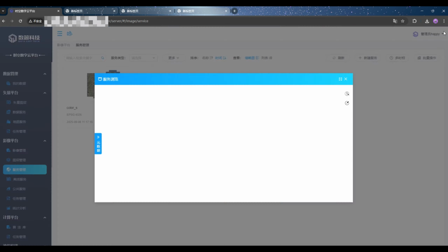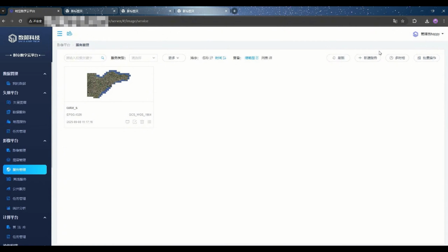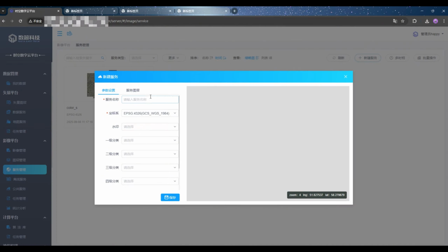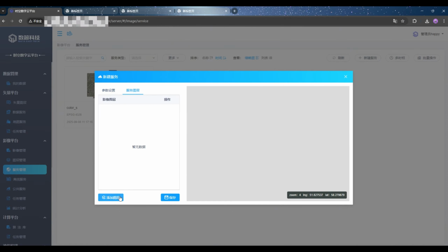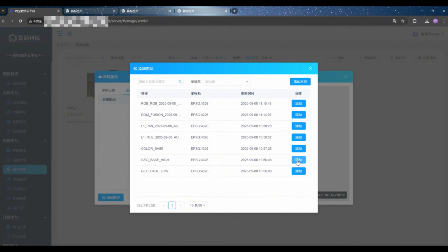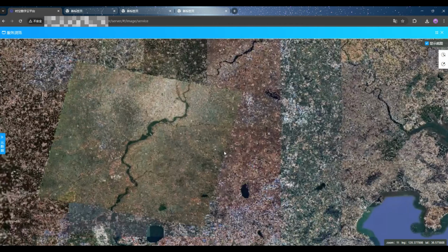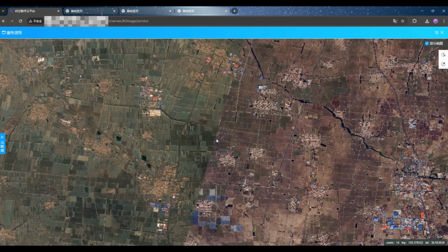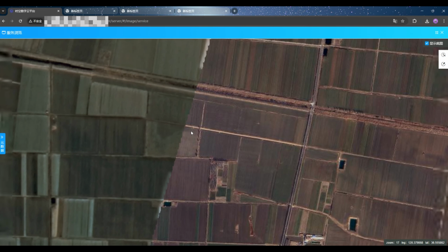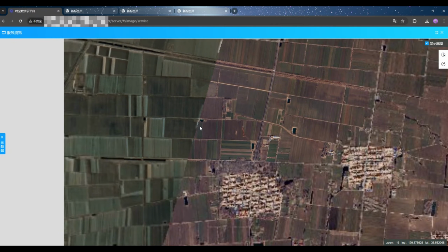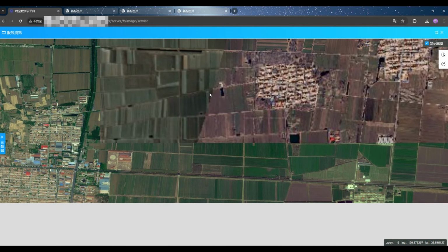2. Geometric alignment. Check if the DOM aligns with the geometric reference image. For example, do roads or building corners overlap? Create another service, follow the same steps as above, and add the DOM results and the high-precision geometric reference data for better accuracy. Browse the service, you'll see the paths between farmlands are accurately aligned. Feel free to check more paths or buildings to confirm.